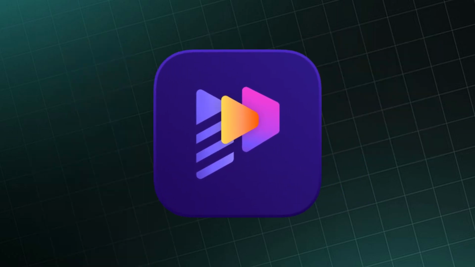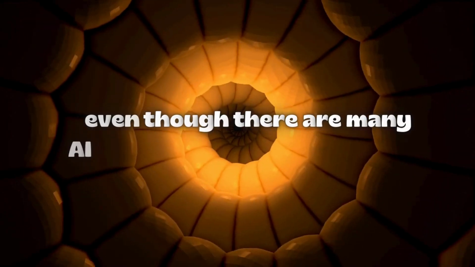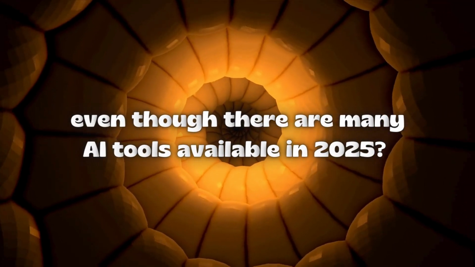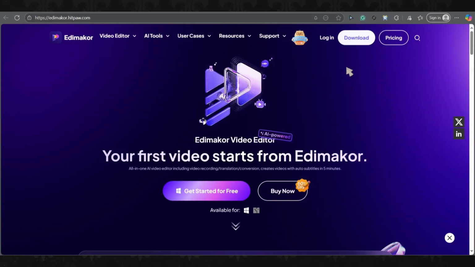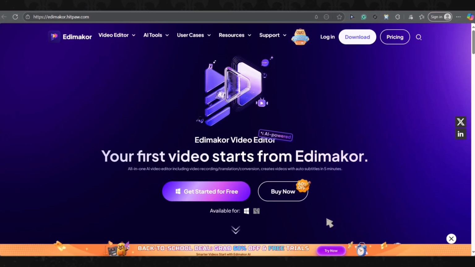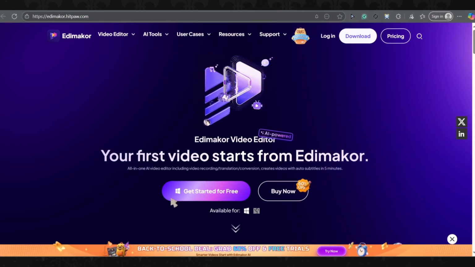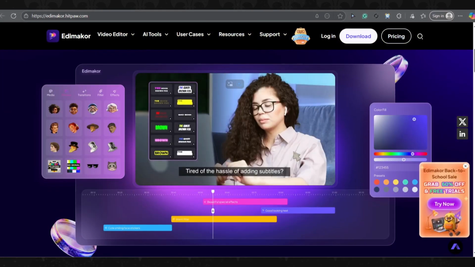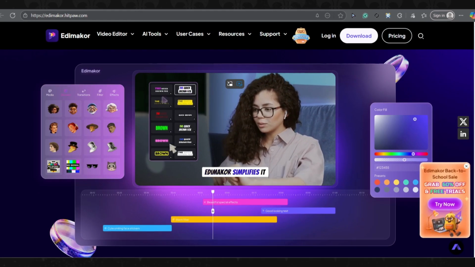Now, why did I specifically choose Edimakor, even though there are many AI tools available in 2025? Because Edimakor is not just an editing program, it combines all the AI tools you need in one place. That means you can generate videos, edit them, and download them all from the same platform.